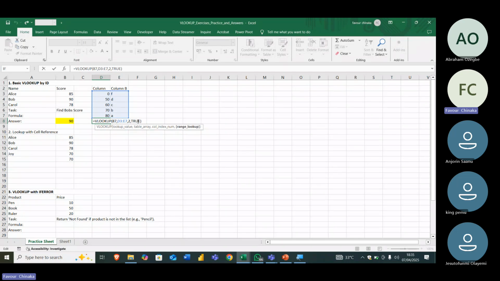I want you to understand the difference between approximate match and exact match. When we were doing this table for name and score, we were working with an exact match because we wanted to look for the exact answer. But now in this place, we're not working with an exact match. We're working with approximate match. I don't know if you understand these 2 examples.